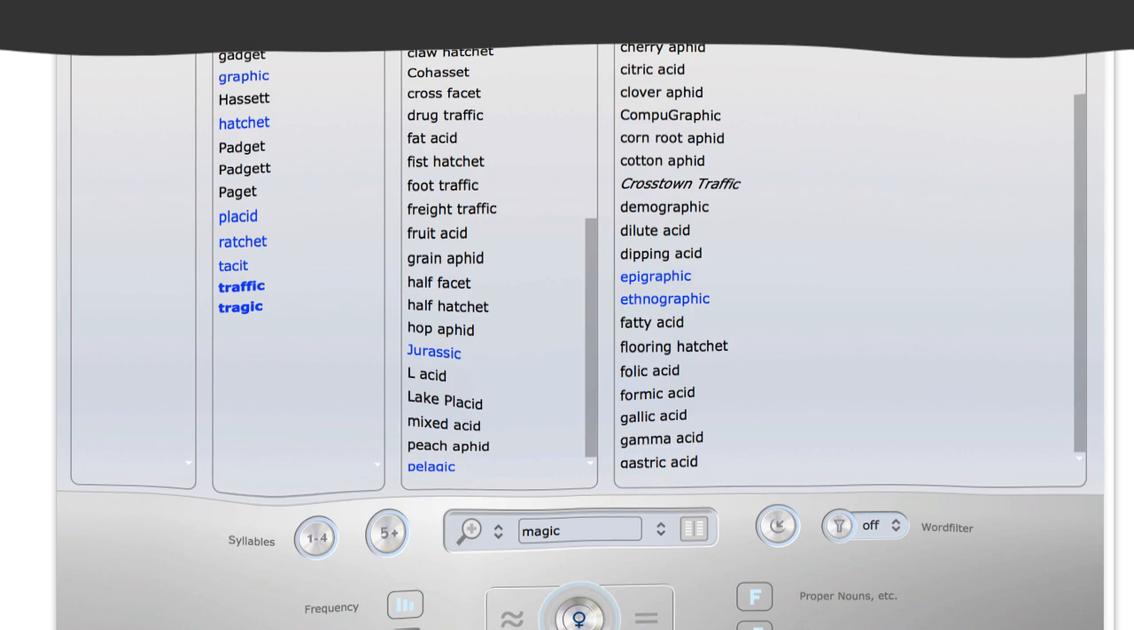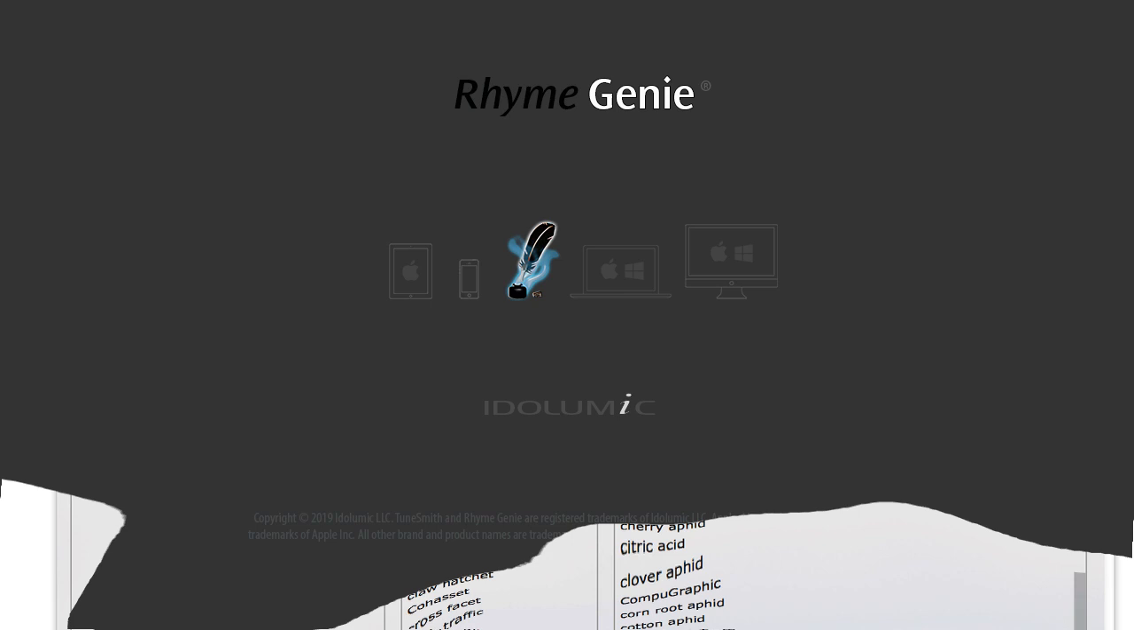Used by award-winning songwriters and poets, Rhyme Genie is the most powerful and versatile rhyming dictionary of its kind and can be an invaluable source of inspiration for anyone who wishes to take their creativity to new heights.